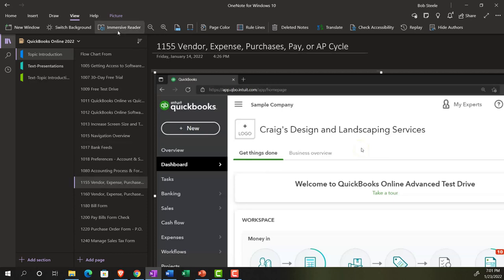Also take a look at the immersive reader tool. The topic introductions will be in the text area too, with the same name, same number, but with transcripts. Transcripts can be translated into multiple languages, either listened to or read in them. Same name and number as the presentations as well.